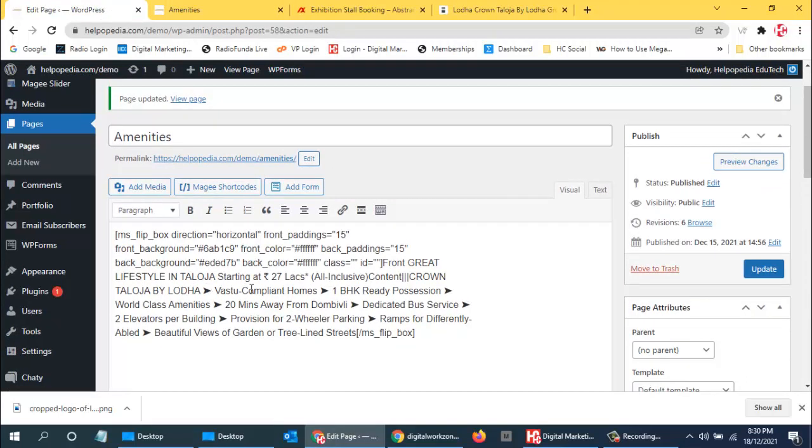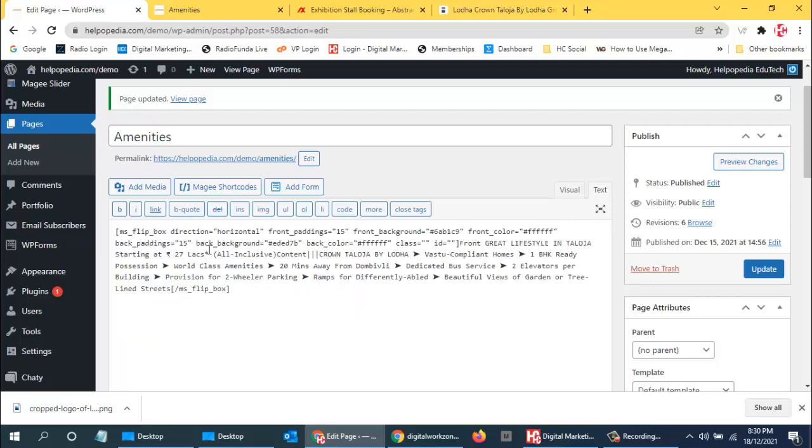So in that case what we can do is after every one of these I can put a break. So I will just go to the text and I can say Crown by Taloja. Okay. So this is the line break that we are putting. So the next part will come up in the next line.